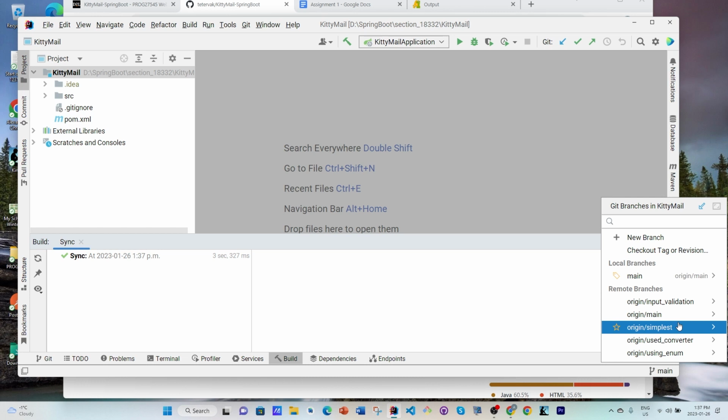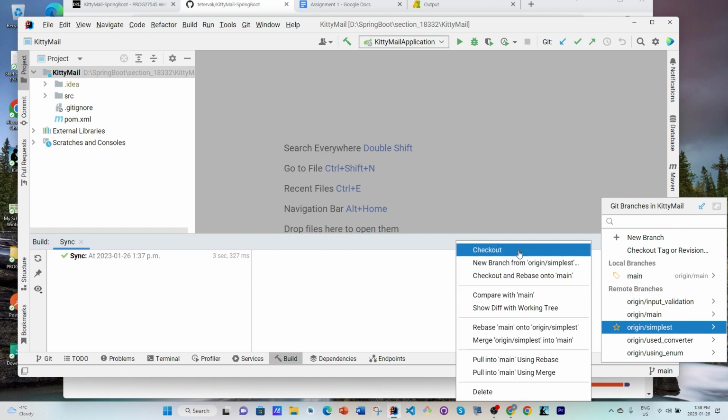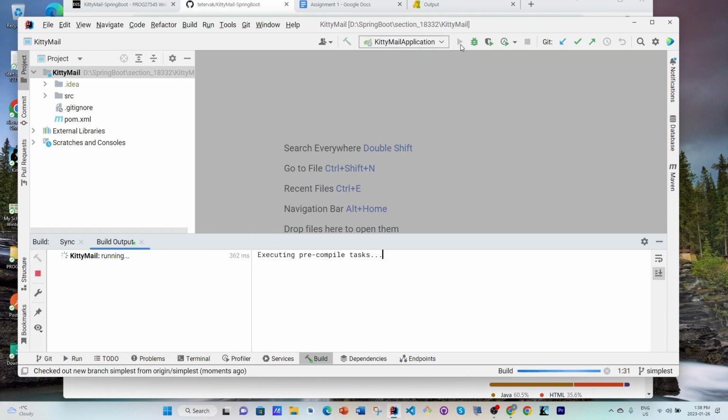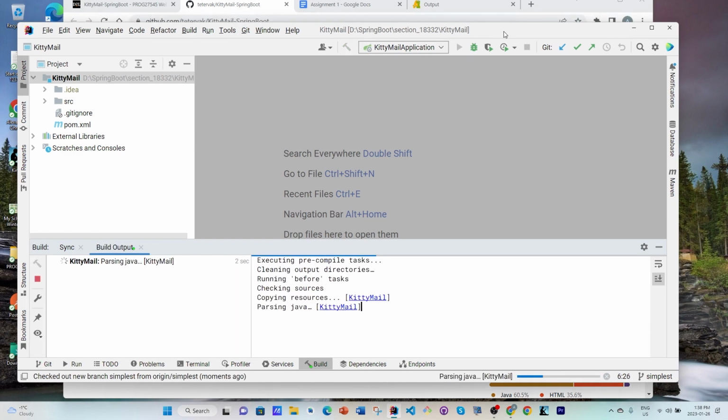Make it more fancy. But first, don't forget to commit, or create branches, so you can always go back to something that works if you accidentally break it. So I am checking out simplest. Checkout. So now we have the simplest choice, and I run it, and let's see what it does.